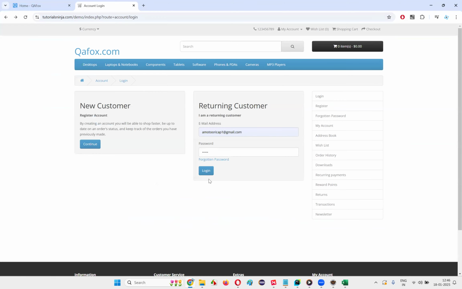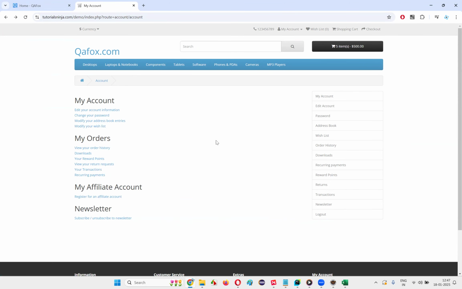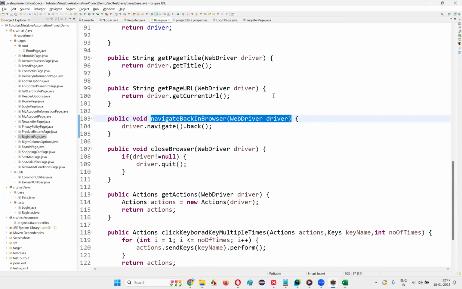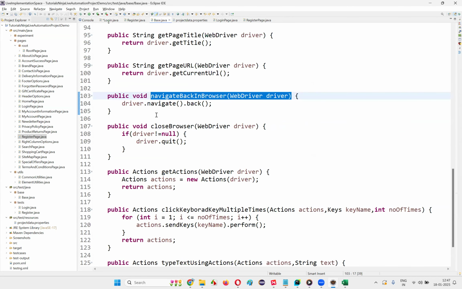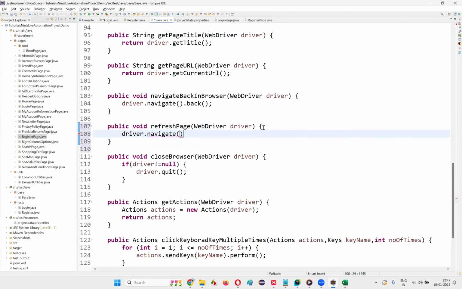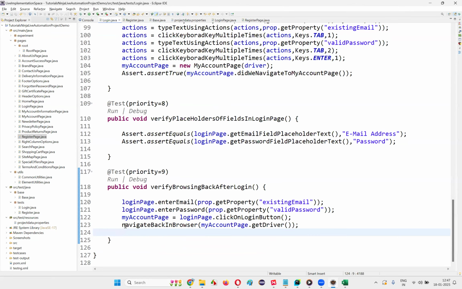So once I navigate back here, am I logged out? It looks like. So how to find out that I am not logged out? Maybe I can refresh the page to see. If I refresh the page, I should be there on my account page only, like that we can say. Okay. Refresh the page. For refreshing the page, is there any method in the Base.java here? No, right? Public void refresh page WebDriver driver, and here I'll say driver dot navigate dot refresh. Okay, that's it.